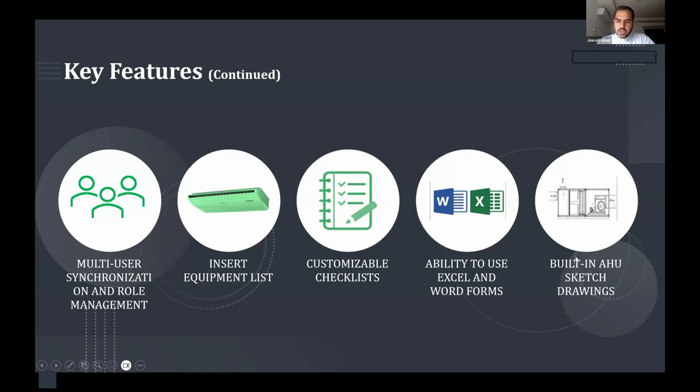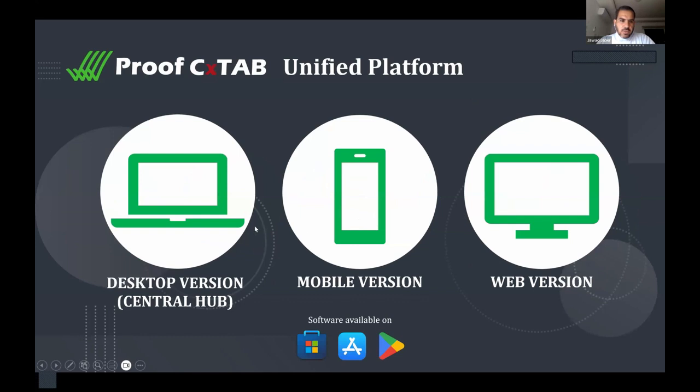Built-in AHU sketches and drawings available. The software is desktop first. It's available in Microsoft Store. It has a mobile version that is a mirror of the desktop, and this is native mobile application available in Android and in Apple App Store. And the web version of the software is specifically designed to share the progress with your clients.